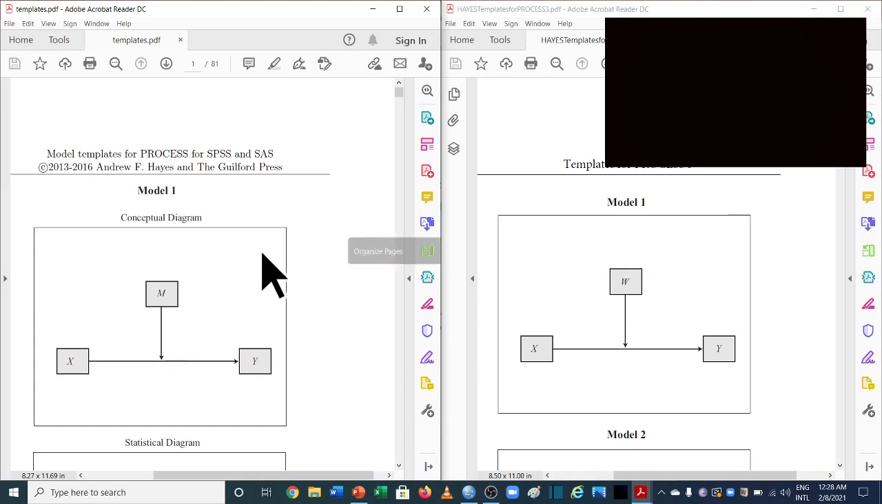So here we have these two PDF versions of their templates. The previous version, which is 2.5, was available in their download. But this 3.5 version of macro process, which is being used for SPSS, is only available if you buy their book. It is given at the end of their book, which they have recently published.